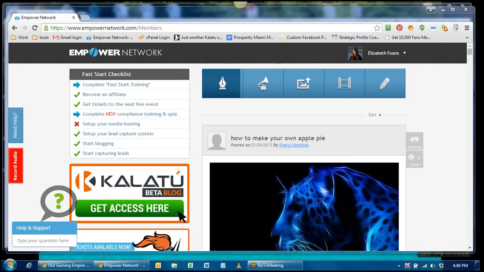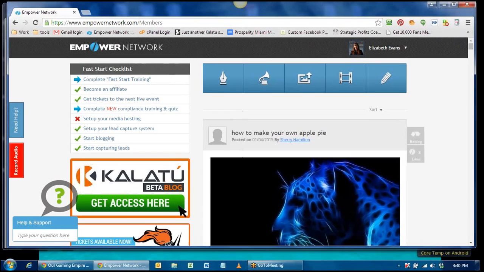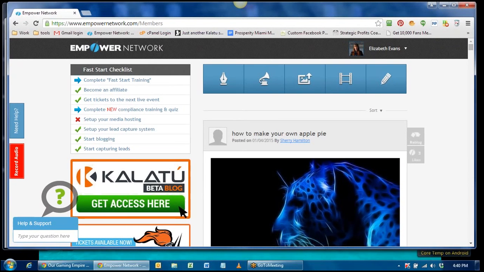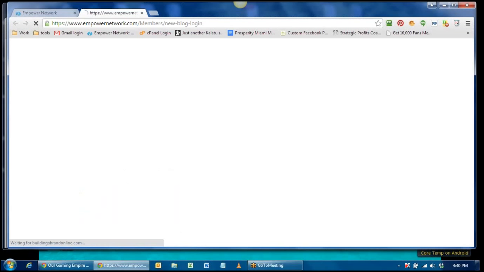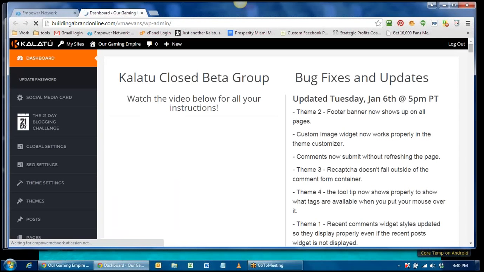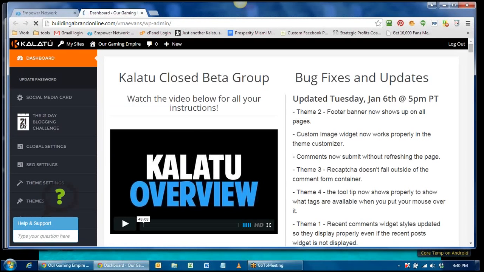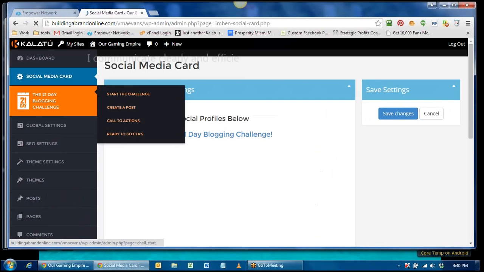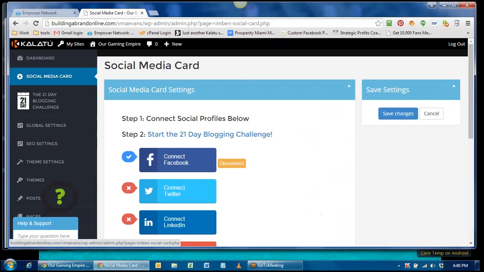All right, so I've logged into my Empower back office. When you first get notified that you have access to the Kalatu blog, you'll come back here and go into the Kalatu. Mine is going to bring me over into mine, but what it would do is take you to a page where you create your user ID and password. The next step takes you to the social media card to connect your social medias. I'm not going to cover creating a user ID. The point of the call is we're here to get right in and dig in.